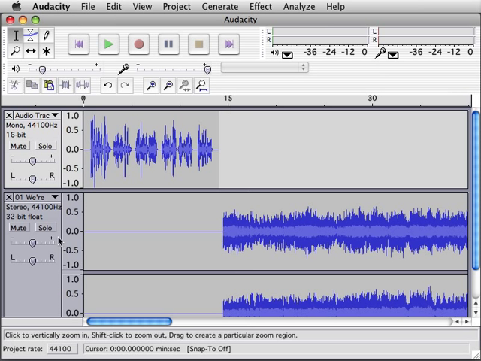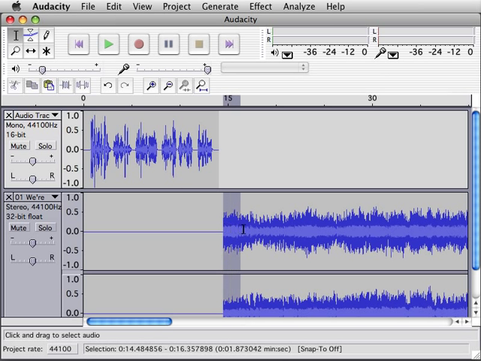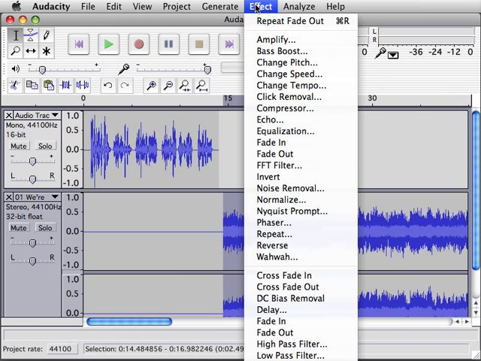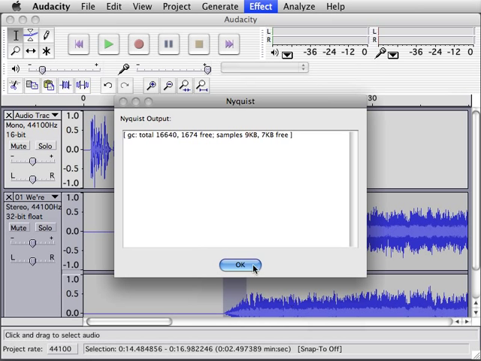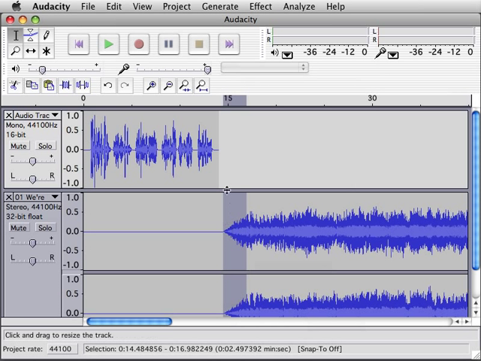Okay, so now we have no music at the same time as the voice. So what I'm going to do is actually highlight a little area here of the music by dragging with my mouse. And I'm going to go to the effect menu and choose fade in. So that's going to make a more gradual start to your music. Okay, I got an error, but it still seems to have done it.